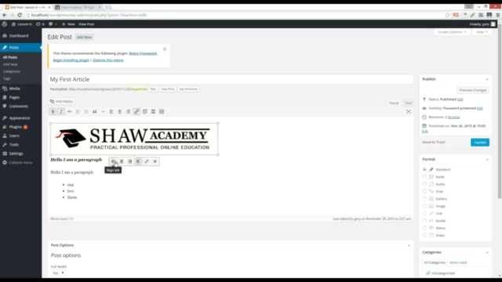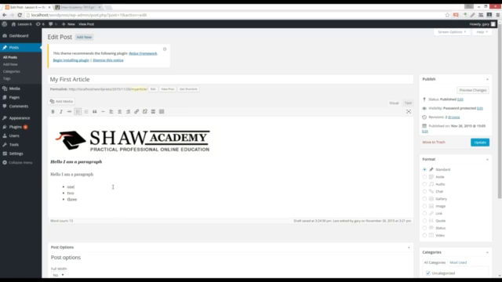I have align left, align center, align right, and no alignment. So that's going to allow me to put it wherever I want. So I'm just going to leave it at no alignment for the moment, guys. I don't really want to do anything with it. So now we have my article, which is just the Shaw Academy logo. Hi, I'm a paragraph. Hi, I'm a paragraph. And I can go ahead and update that now.